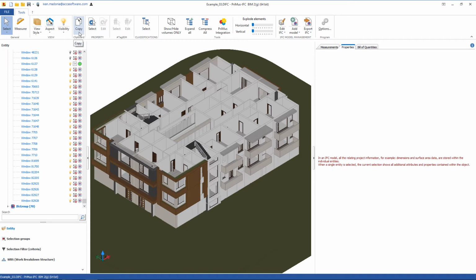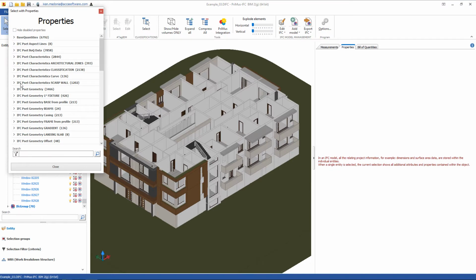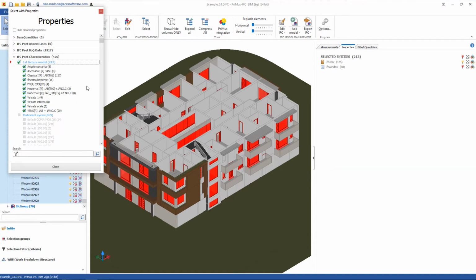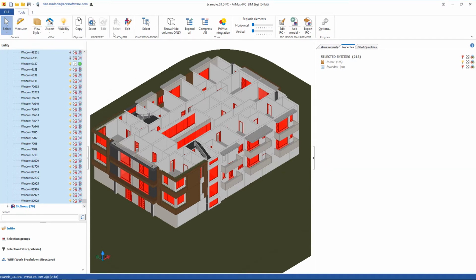The Clipboard grouping contains the only Copy feature that allows you to copy the 3D view and then paste it into any other application. The Property grouping contains the Select function to pick up entities based on certain conditions. The Hashtag Beam grouping contains the following functions: Select, to apply filters based on assigned hashtag.